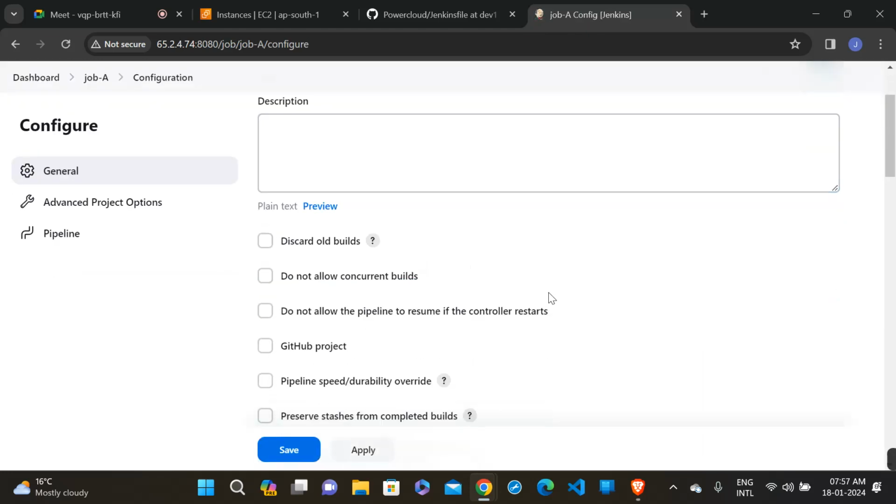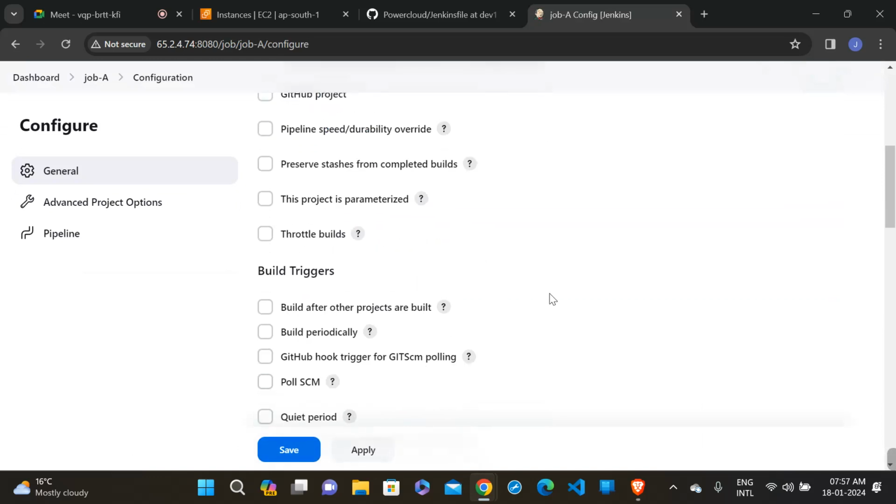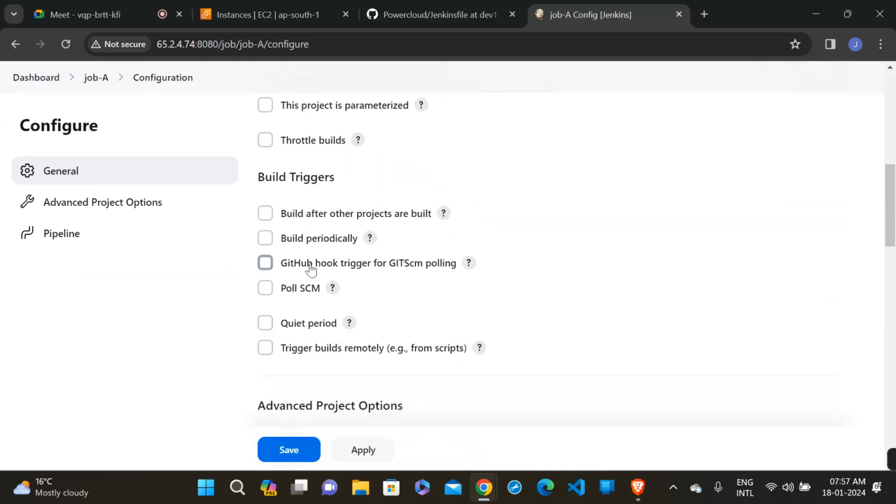Go to the configuration section and go down. You can see this option, GitHub hook trigger for GITScm polling. Just click on it, and you can also see the option Poll SCM. I think we have done this already. The Poll SCM part is also done.